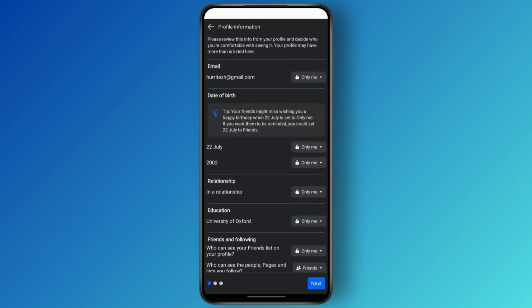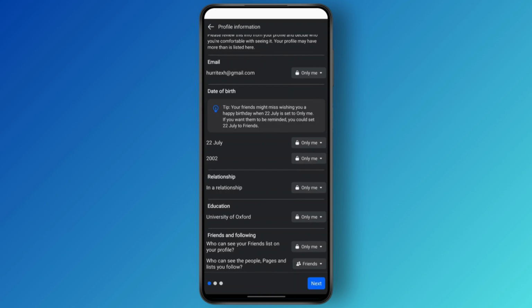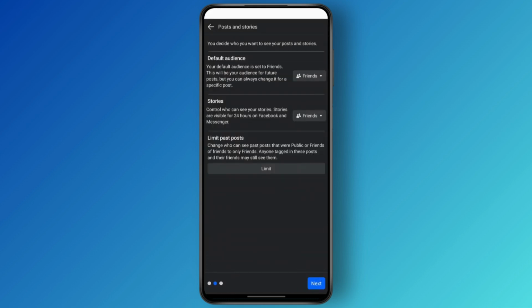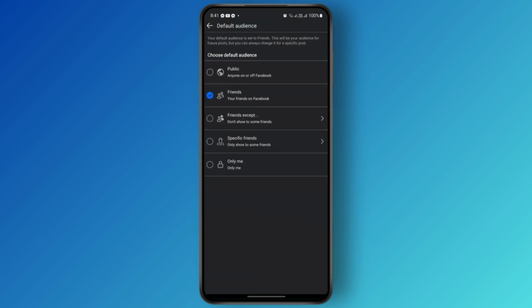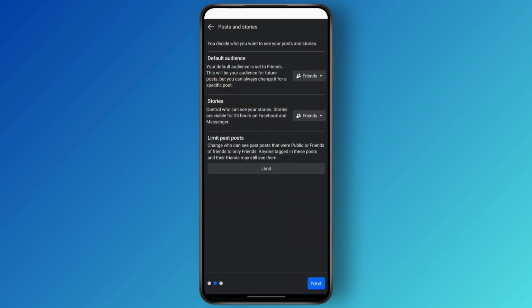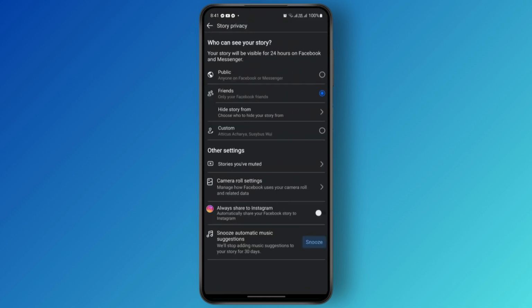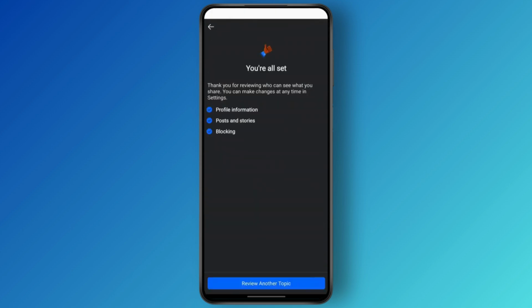Make sure that all of this is set to only me, like your email, your date of birth, your relationship status, your education, your friends and following as well. So once you do that, you can just tap on next. And under your default audience, you can choose only me or your friends. Under your stories, you can do only friends and you can even make your custom list. Once you do that, just tap on next and then tap on next.